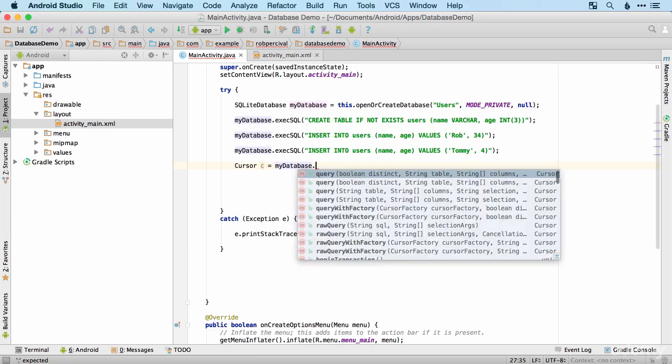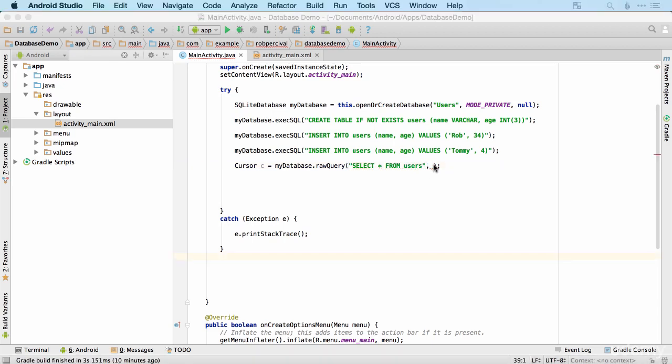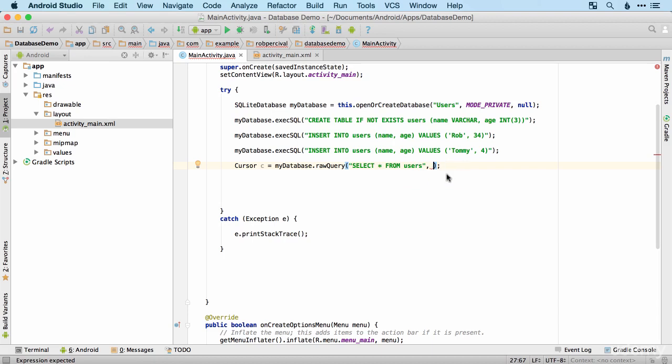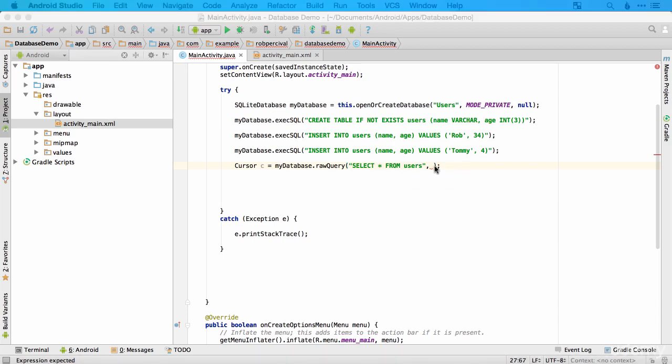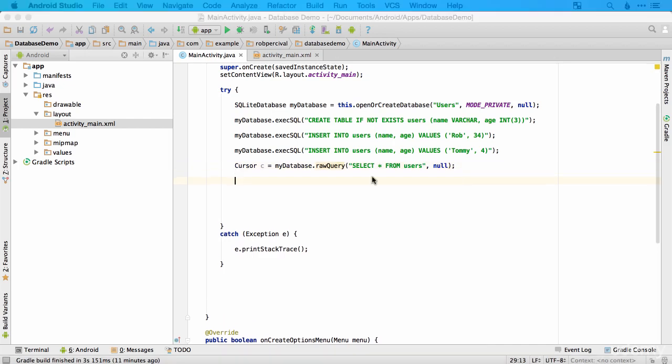So my database dot, and then we want a raw query. And again, we're going to use some SQL to run our query. And I'm just going to select everything from the database. So I use select star for everything from users. And then if we want, we can have a signal here or a method which will cancel the query while it's in progress. That's only really necessary if you're likely to have really big queries, which we definitely don't here, so we can just put null.